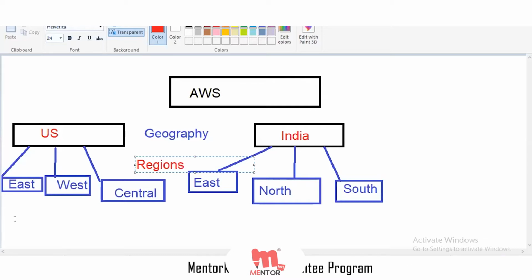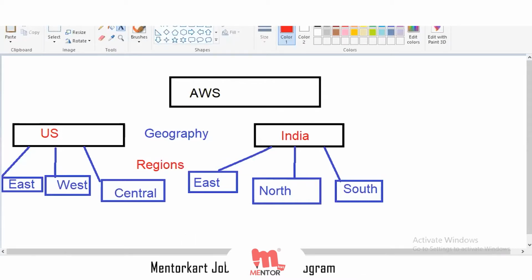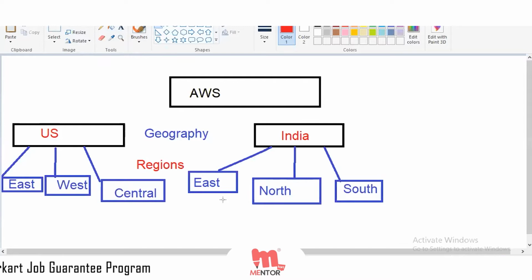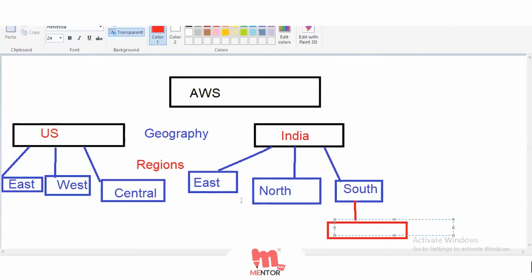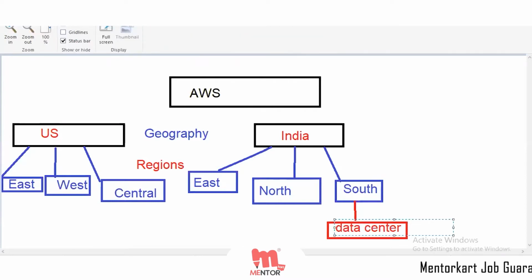In different regions, they have established different data centers. Yes, they have established data centers. Example here also.